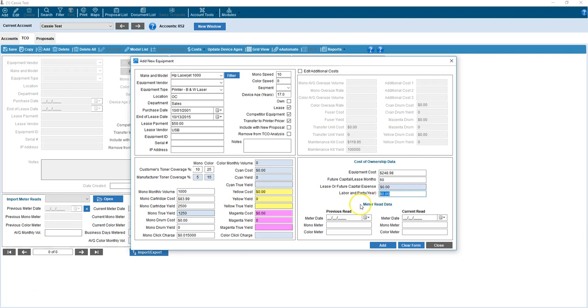device. You're going to be able to enter previous and current meter read information for the device if the customer had provided it, and add additional cost. To add additional cost, select the checkbox. This is a good spot as well for you to add overages.